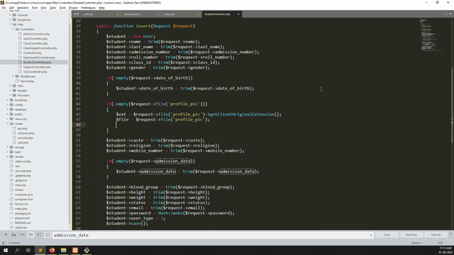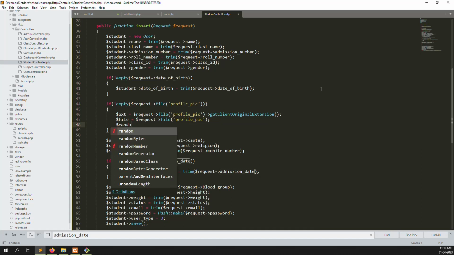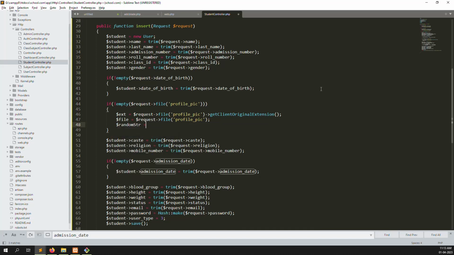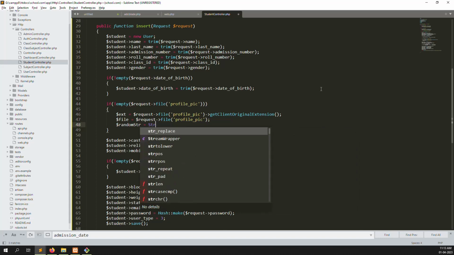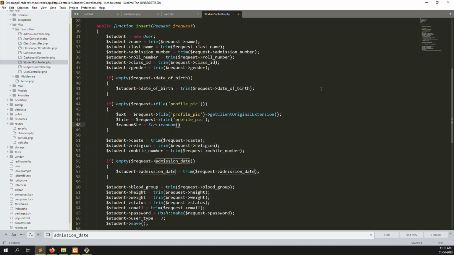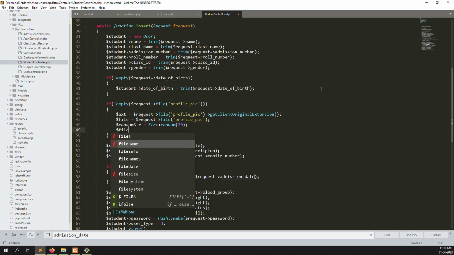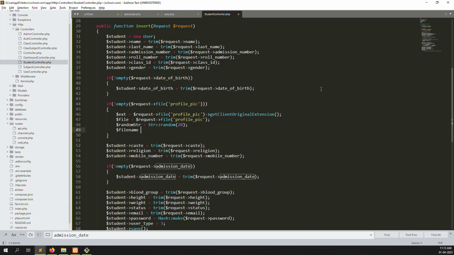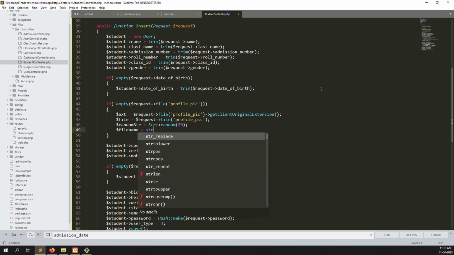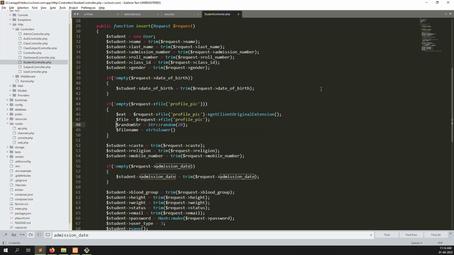Okay, we can create one random string, str, because we already declared one function above, str random. Let's create 20, only 20 is enough. Now we need to create a file name. So we can make str to lower, and we can concat the ext file, so dot concat dot ext file. This is the new file name.